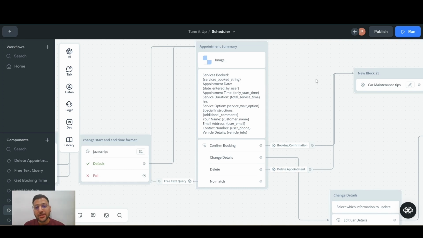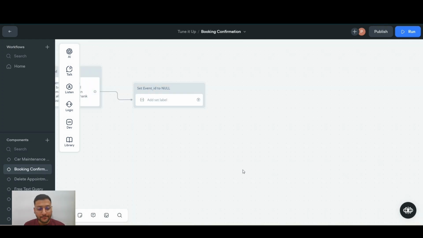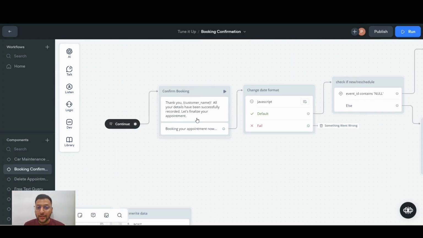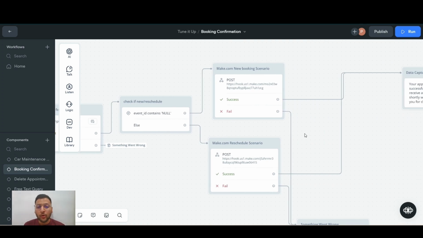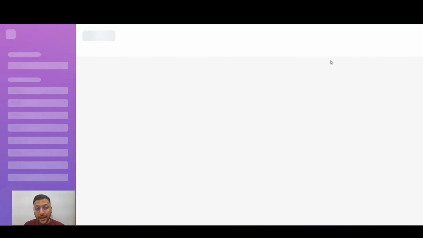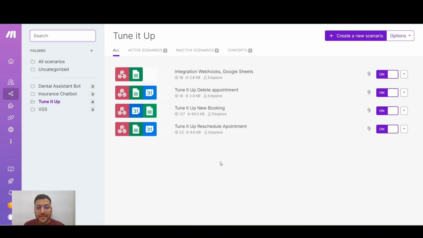Every detail that we have captured is shown here. We can either confirm our booking, change the details, delete, or no match. Let's see what happens when we confirm the booking. As soon as we press confirm booking, we say, okay, your details have been recorded, and we are changing the date format. And the main thing is we are calling a make.com scenario. Now, what is this make.com scenario? Here, we are going to make.com to register all the details that we have captured in an Excel sheet, and also emailing the customer with all the details and saving the event on Google Calendar. So here you can see that we have a new booking event where we are changing the calendar and updating information on the Excel.